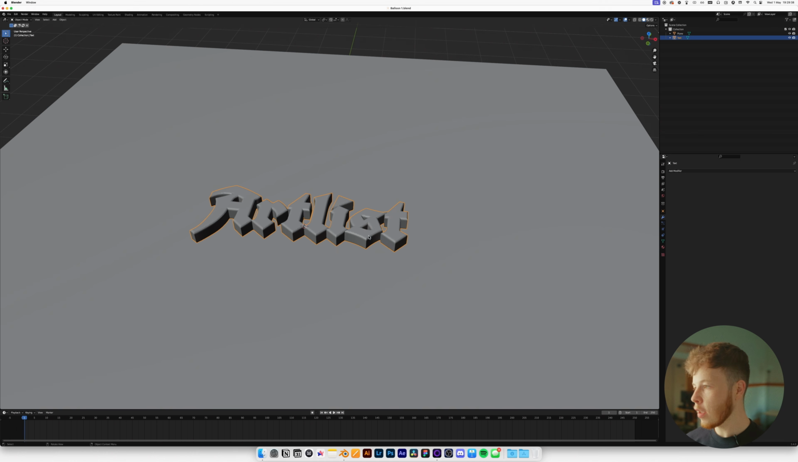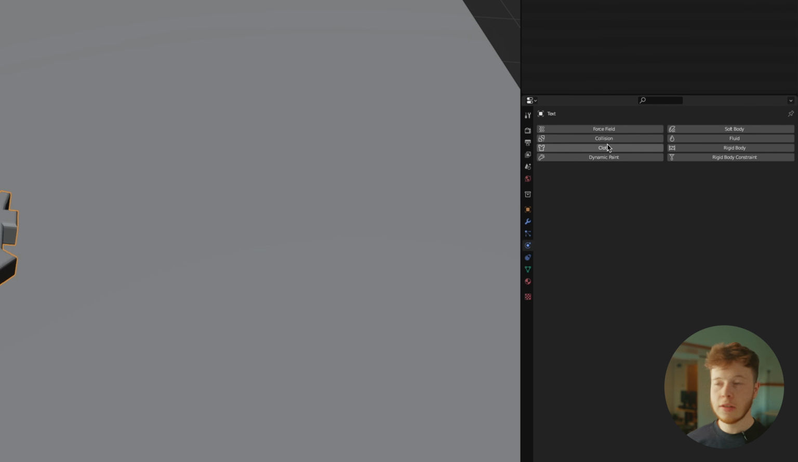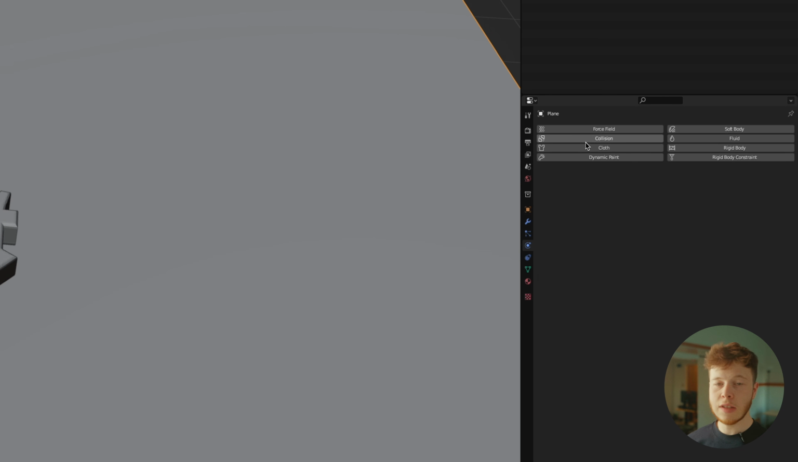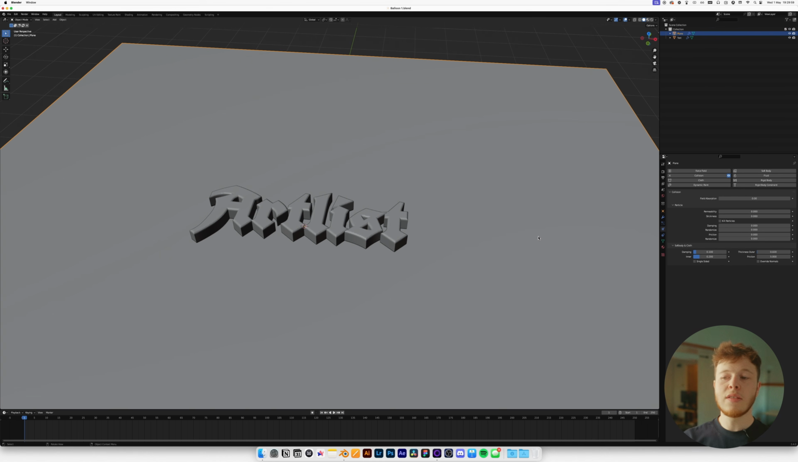Now we are going to select our text, and we are going to create the deflated state, doing that using the cloth physics, so I'm just going to add cloth physics to it. But before we mess too much with that, we're also going to add a physics modifier to our ground, which is a collision modifier, and then I'm going to turn off single-sided, and that just means that when our text falls down, when it deflates, it doesn't go through the floor, it just lays on there nicely.